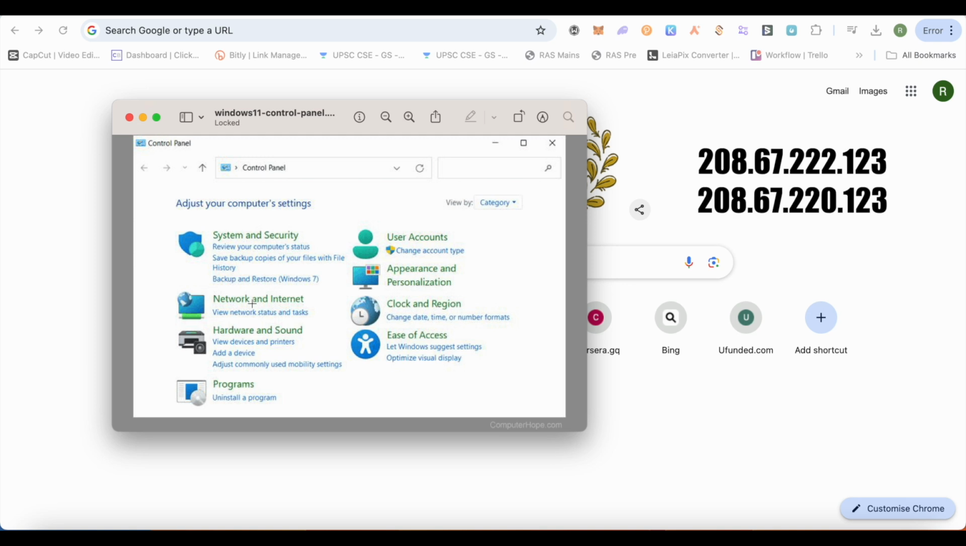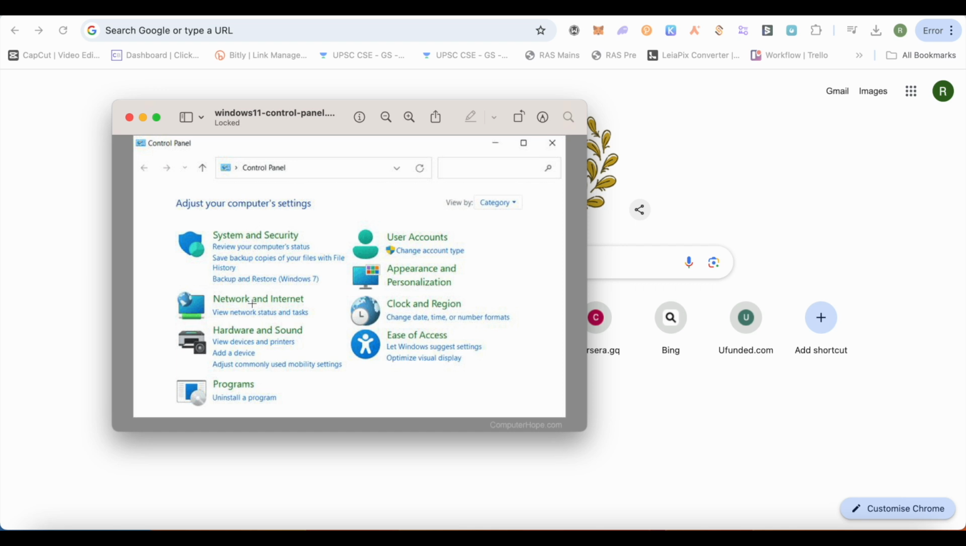So you need to type 208.67.222.123 at the upper side, and at the bottom side you need to just change the 222 to 220, which is 208.67.220.123. And after that, just click on OK and close all this. Then restart your PC, and this way you would be able to block adult content on your PC.